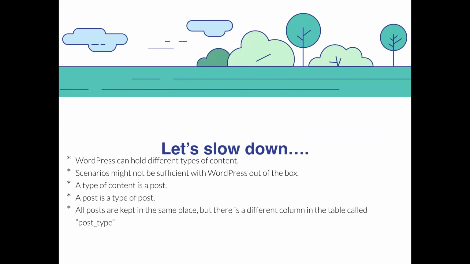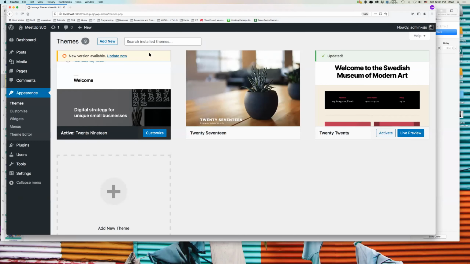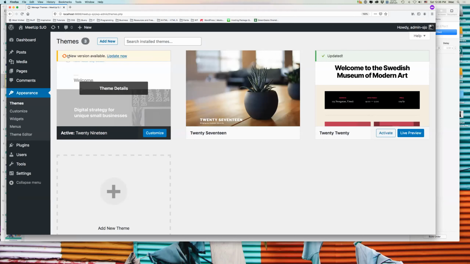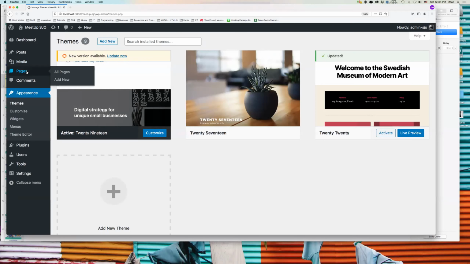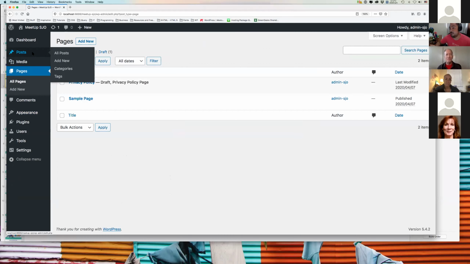WordPress can hold different types of content. Now, what do we mean by that? Well, let me exit here and open this WordPress installation that we have. It's just a local installation that I have here. Out of the box, when you install WordPress, you typically have pages and posts. And as you work with them, you add either pages or posts.